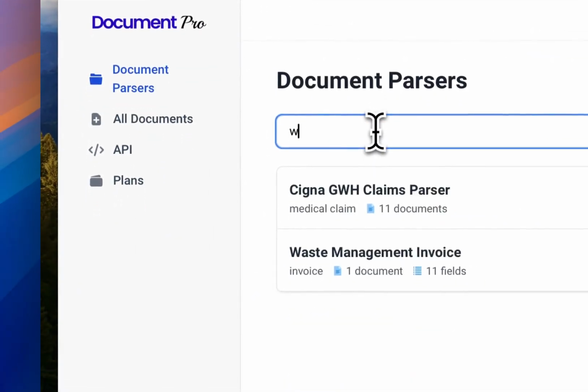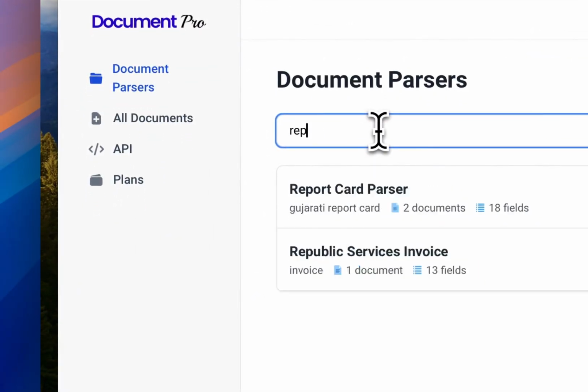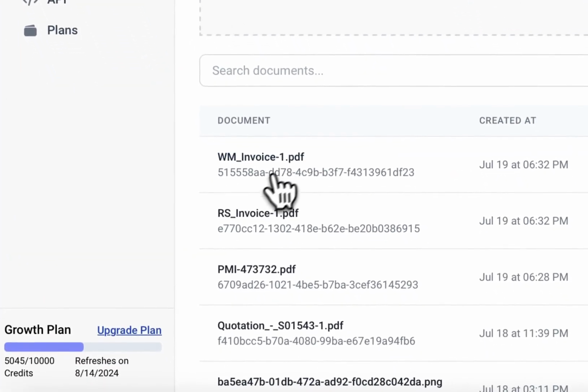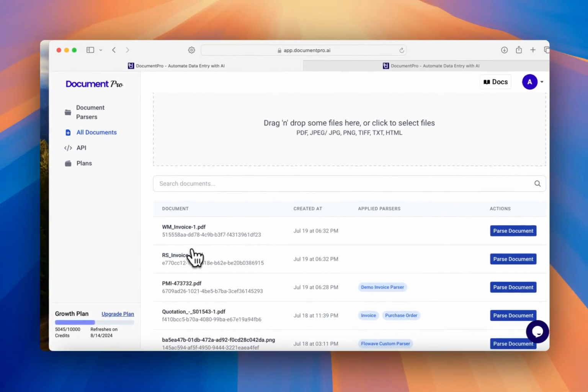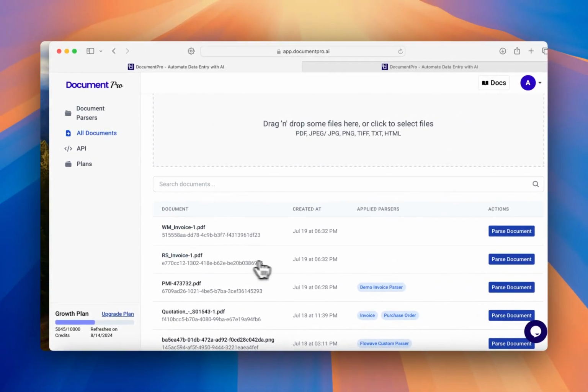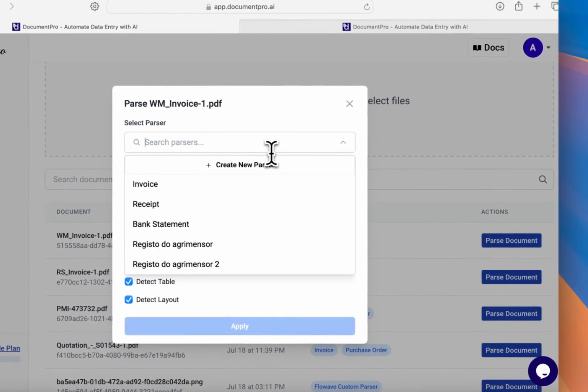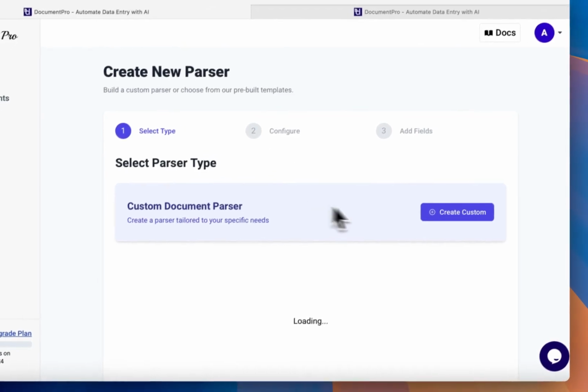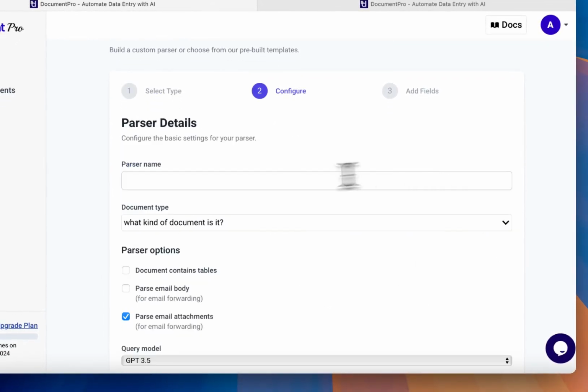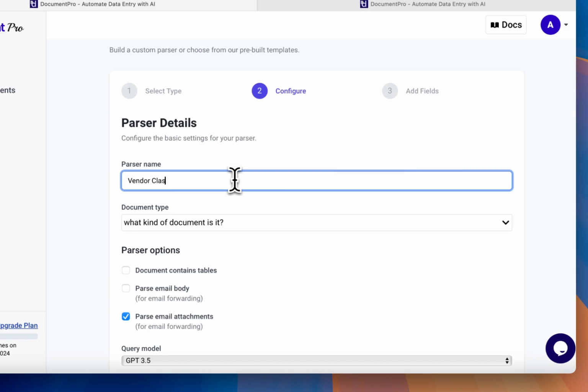We have two separate parsers for them. So we have one for waste management and we have one for Republic Services that we created earlier, but we don't know which vendor each invoice belongs to. So we first need to apply some kind of classification parser to know which parser to apply afterwards. So let's create a vendor classification parser. So we'll just create a custom parser, vendor classification.